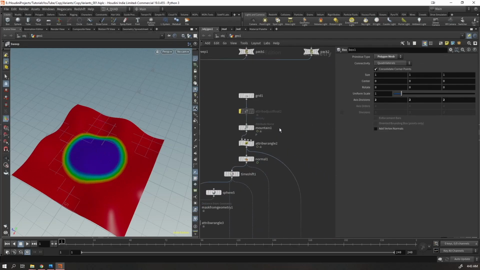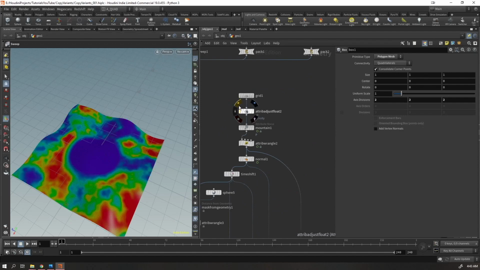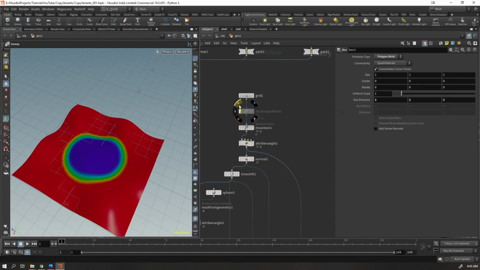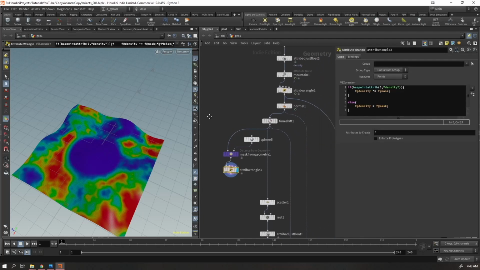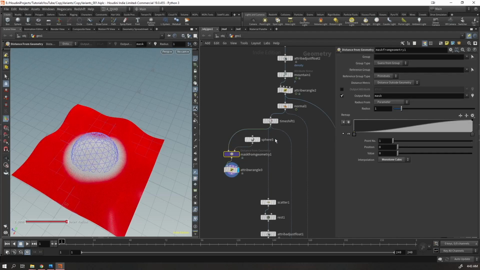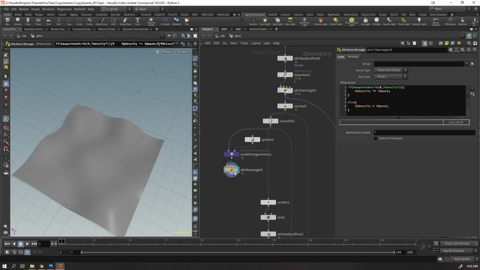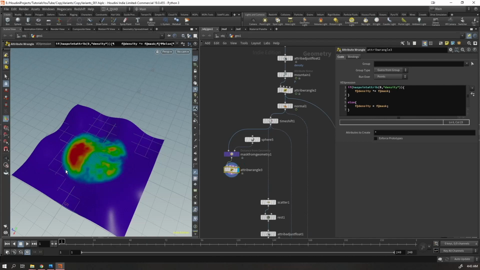There we go. If I actually re-enable it, there you have it. Before this, if I don't have this, nothing is really changing. I'm not including the mask. So basically I'm telling Houdini, if you already have a density attribute and I'm putting the mask, multiply it by the mask, and I can just invert it and check it again. It's going to be on the inside now.